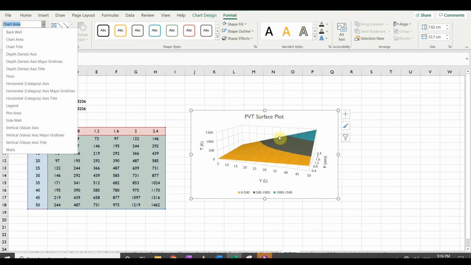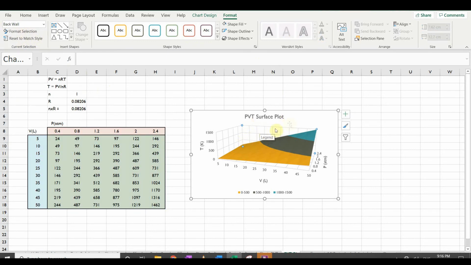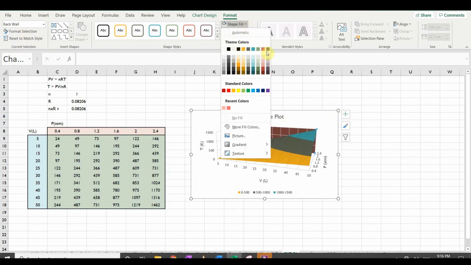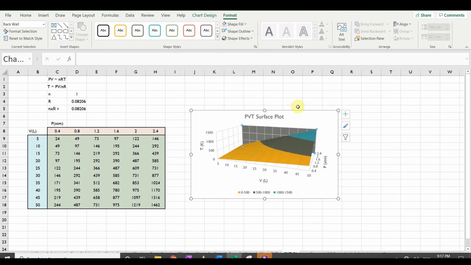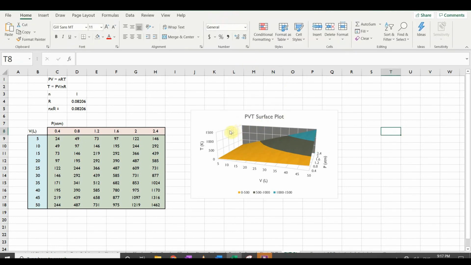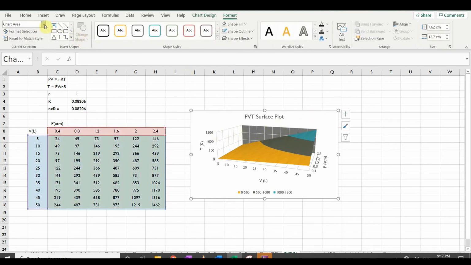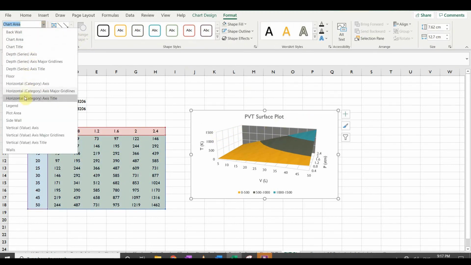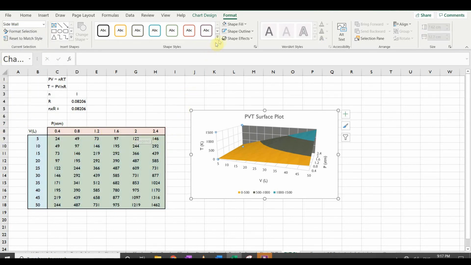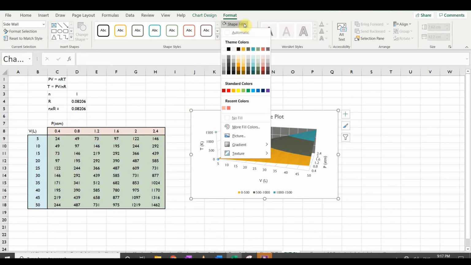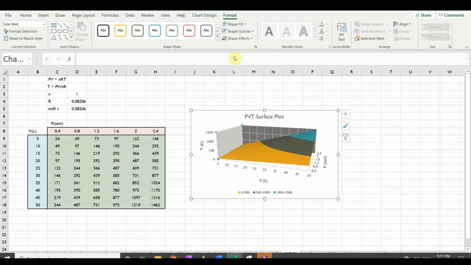For example, if I want to change the formatting on the back wall, choose back wall. You see now it's selected, and I can go ahead and use a fill color, whatever seems appropriate. Likewise for this side wall, select the chart, chart area, come down to side wall, shape fill, let's choose something light, and so on.